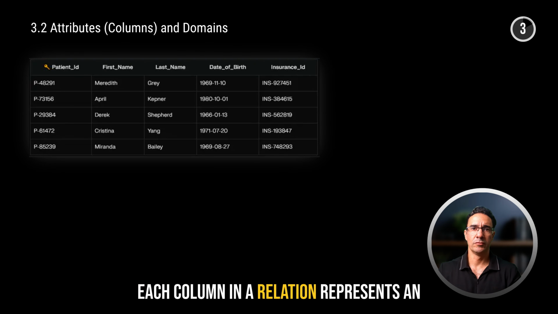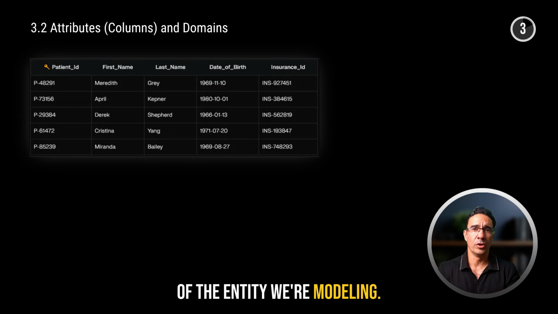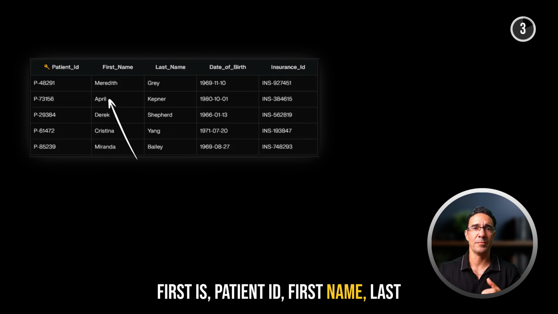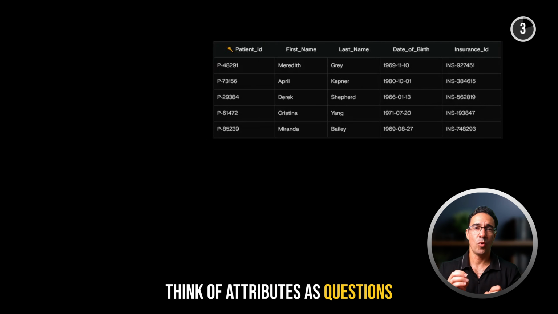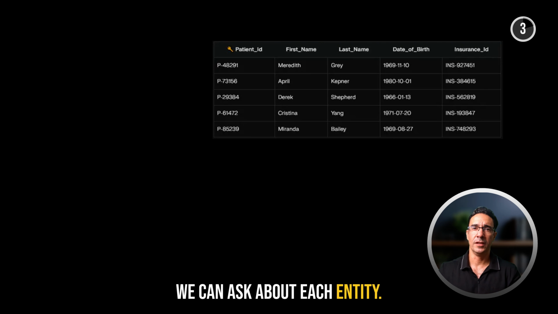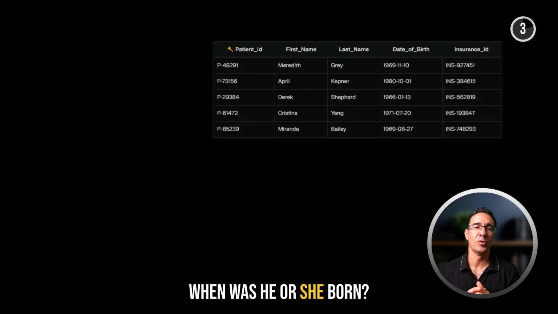Each column in a relation represents an attribute, a property or characteristic of the entity we are modeling. In our healthcare example, these are patient ID, first name, last name, date of birth, and insurance ID. Think of attributes as questions we can ask about each entity. What's the patient's insurance ID? When was he or she born?